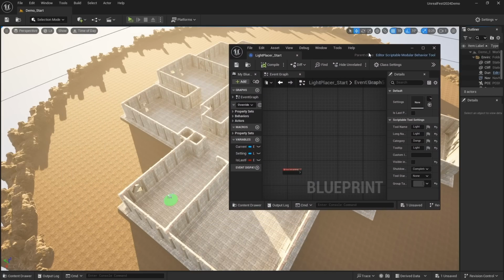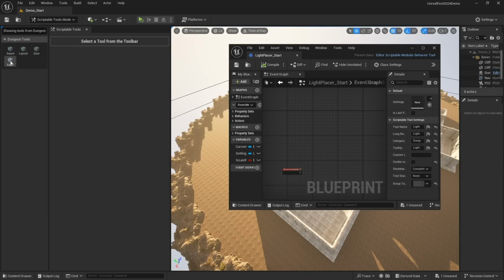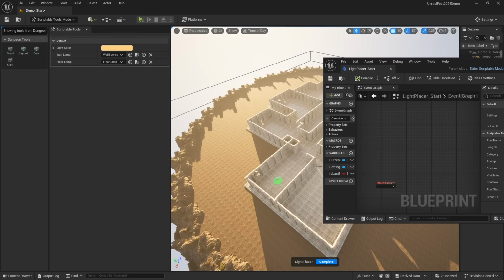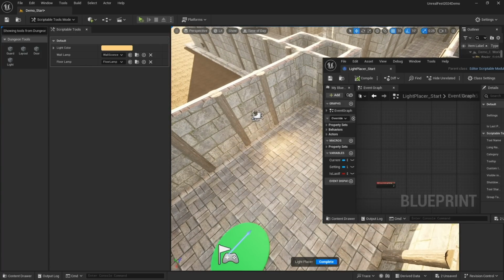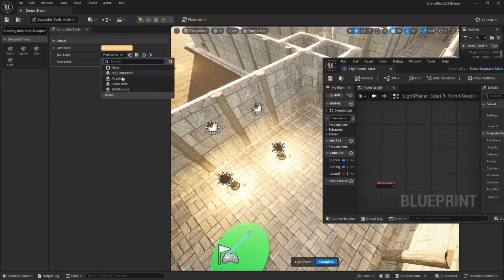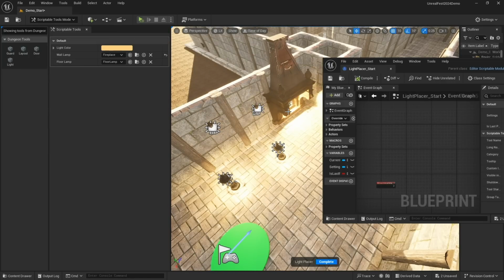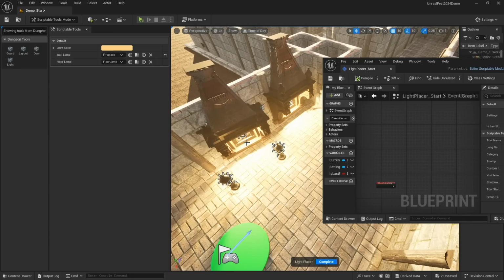So this thing is the same as the light placement tool that I had before, this light tool over here. And it basically lets us move around the scene with our mouse and automatically place light objects depending on what you've selected over here on the side. So I can switch between fireplaces and wall sconces, and it's reactive to the normal on the wall, that sort of thing.